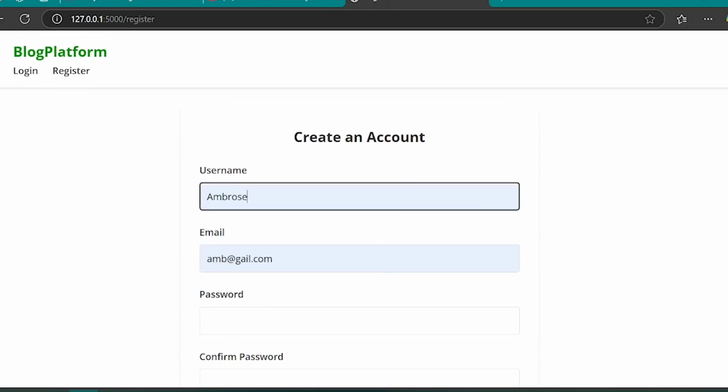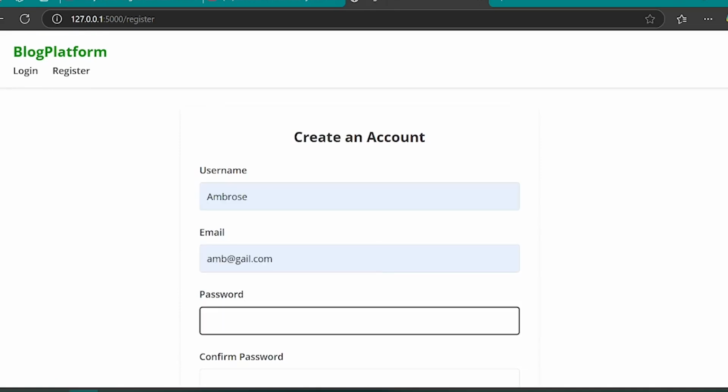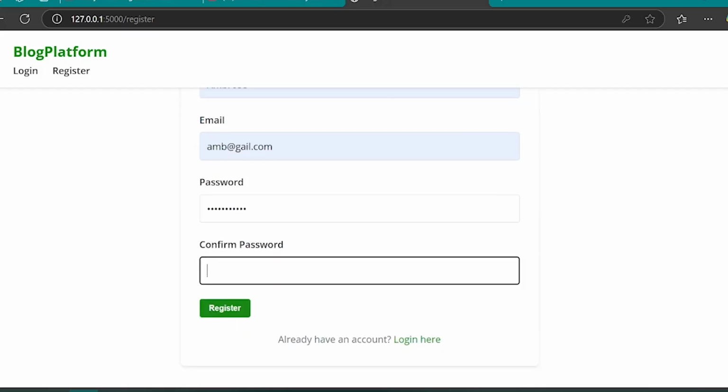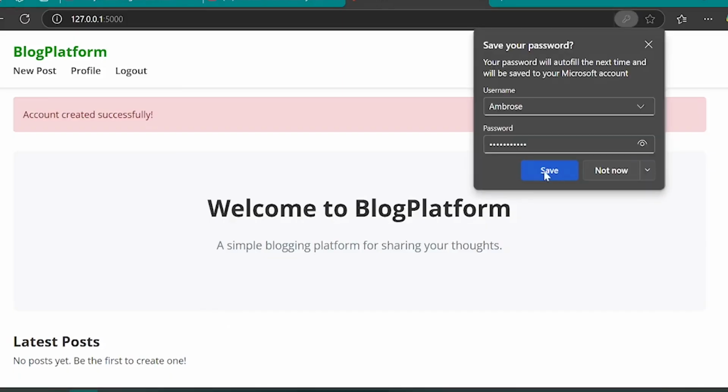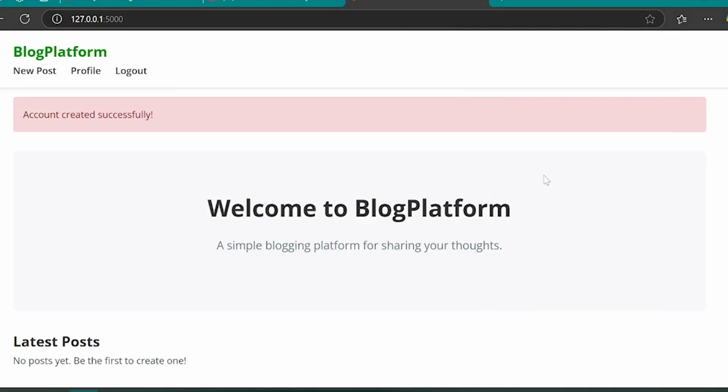So, a username and password, for example, and I hit register, and realize that I have registered. So account created successfully. So no post yet.